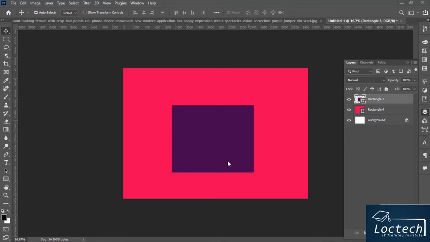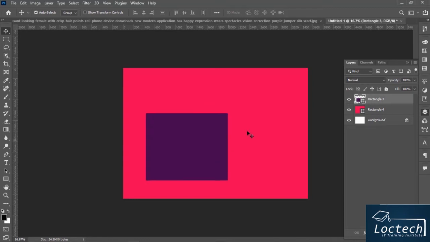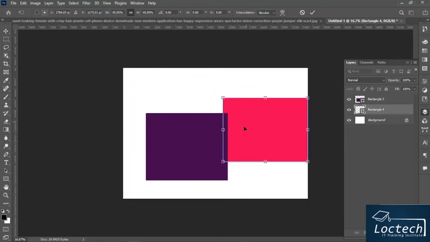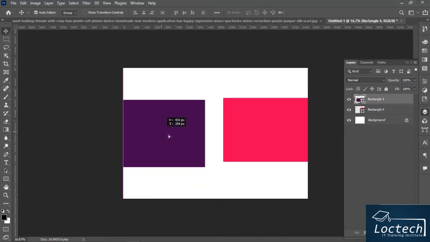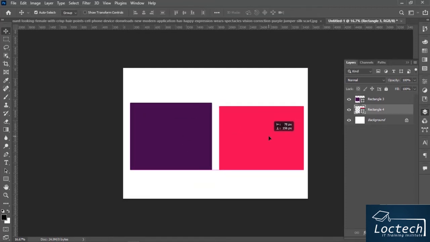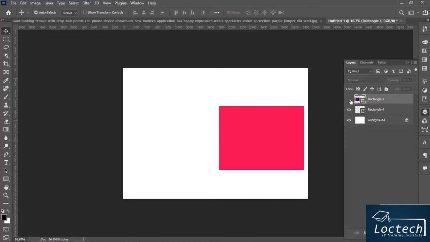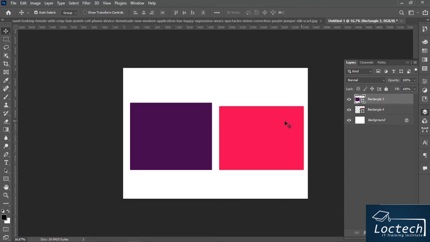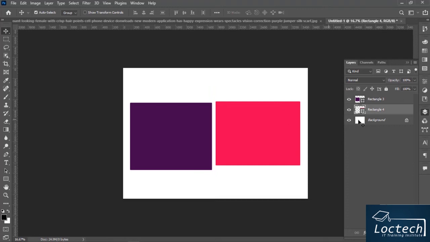deleting a layer. Now this layer we have here, let me reduce the size of the second layer by pressing Ctrl T on my keyboard, and when I press Ctrl T, it gives me the options to transform my layer. So now we have the first layer, this rectangle 3, and we have the second layer, this rectangle 4.